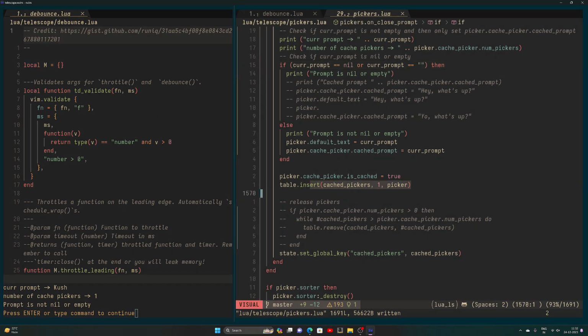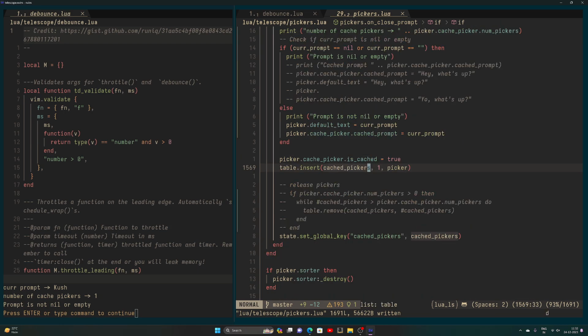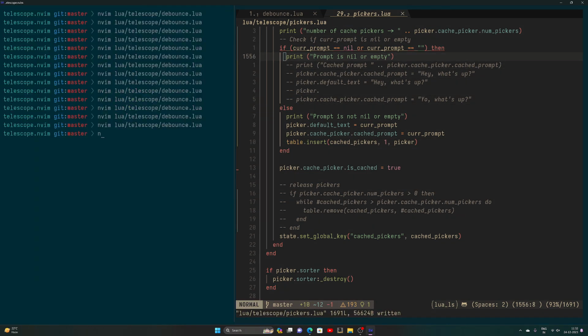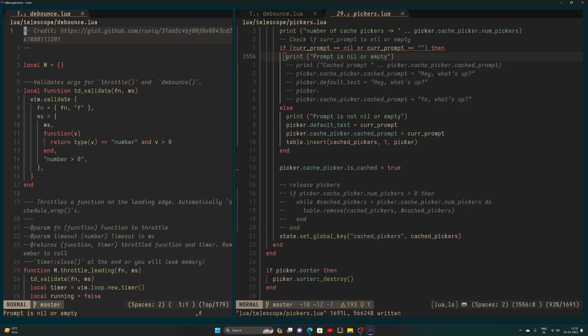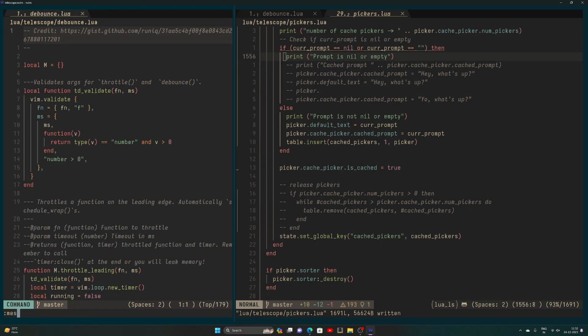Honestly, I don't want to insert anything into the table. Where is cache pickers defined here? It's defined here, set global key cache pickers. Let's try to do this only here, and let's not insert when the prompt is not nil or empty. Let's try this. I do Kush, I do last search, it works. Let's do an empty search now. I do last search, guys, and it works. See?